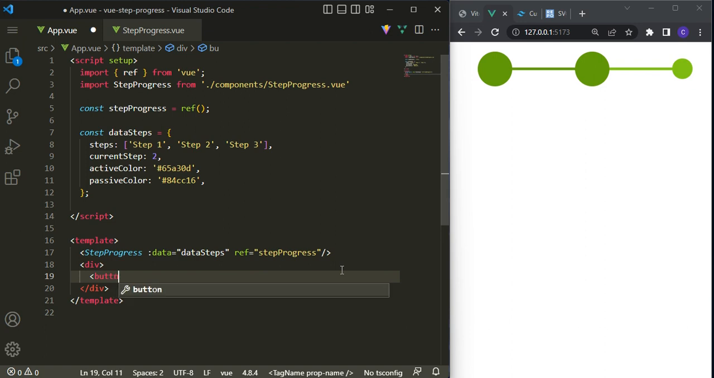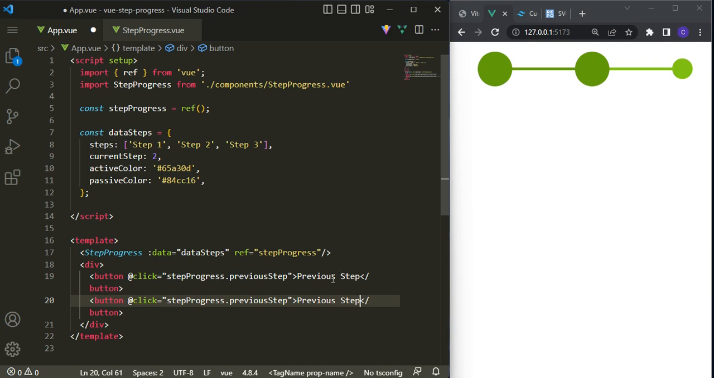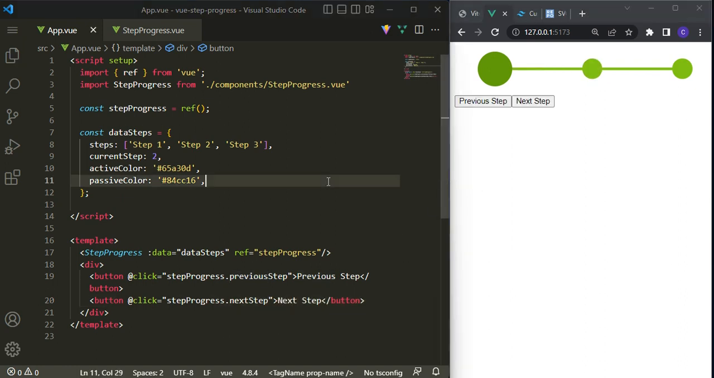So button, we can say click step progress previous step, like this, and we can copy this, next step, next step, and perfect. But I want the first percentage line to be 50%.